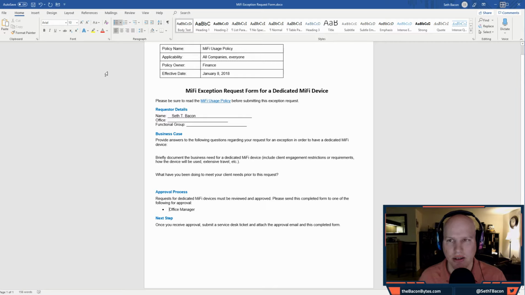As you can see, Word documents aren't very protected. You can protect Word documents, and there is a place for Word documents in business. But when it comes to requests and approvals, there are better ways to do it. So with that, let's get into the Power App.